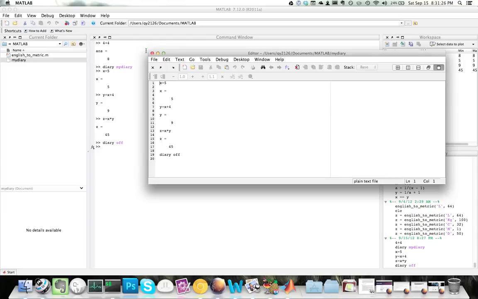So the diary is a text file, and you can refer back to it, or oftentimes you'll use the diary as documentation of what occurred in your command window over a certain period of time.